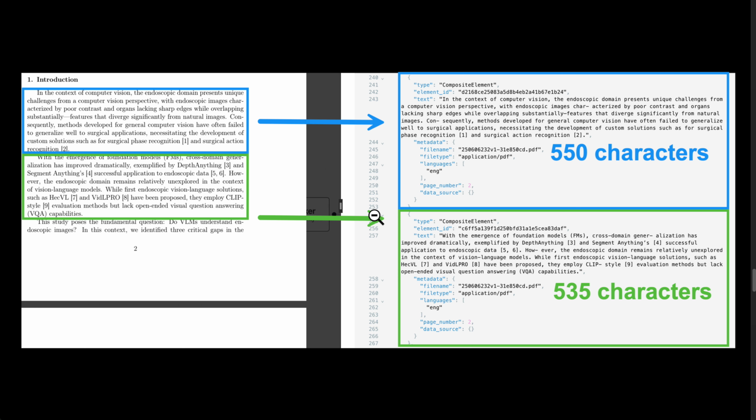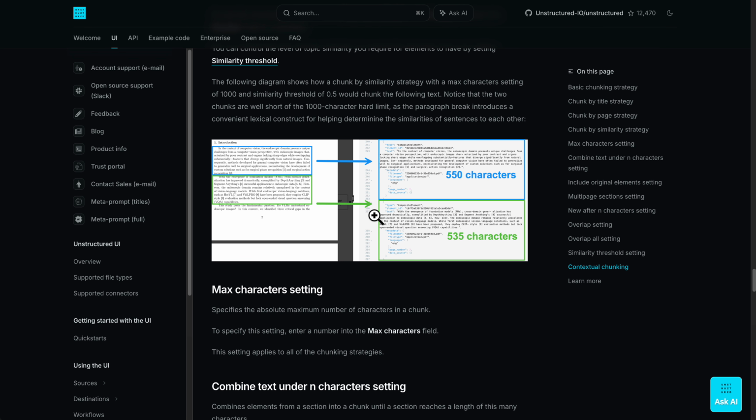In this particular diagram, we've set a rather large 1,000 character chunk limit. However, the chunks are being broken off at around 500 to 550 characters. The reason we're breaking that off is because it detects the similarity of the items in that chunk to be contained, in this case, within the paragraph level. So now you have just about everything you need to understand how to use chunking in Unstructured.